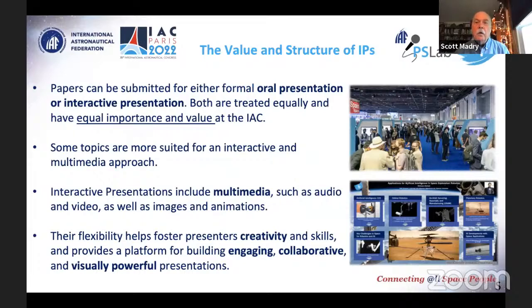And it's important that you understand that both of these are treated absolutely equally and have equal importance and value at the IAC. So don't think because you've been selected for an interactive presentation that your material wasn't good enough for a real paper. That's not it at all. It's just that some topics are more suited for an interactive or multimedia approach.